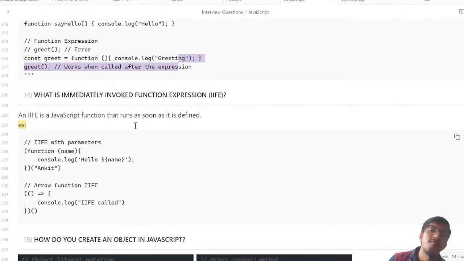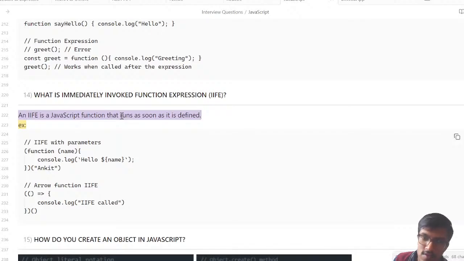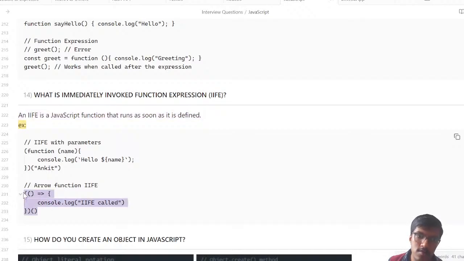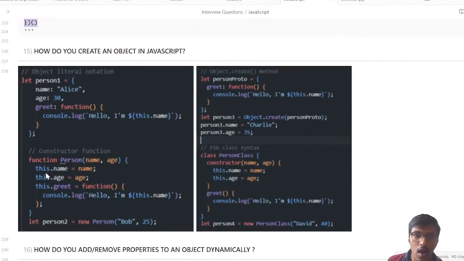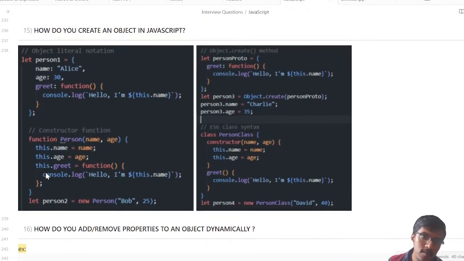What is an immediately invoked function expression, IIFE? An IIFE is a JavaScript function that runs as soon as it is defined. So, for example, I have this arrow function with console.log and I call it. It is an IIFE.